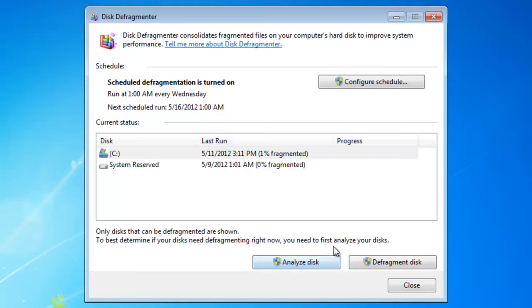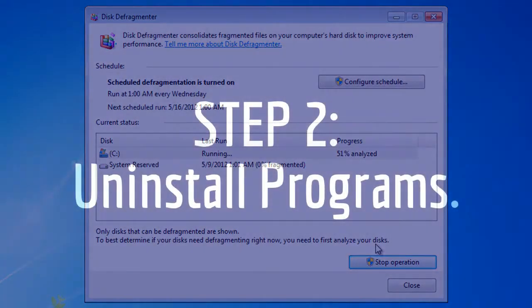So in this case, let's go ahead and click on Defragment Disk. The first thing that it'll do in that process is analyze the machine and determine how fragmented your hard drive is. Once that process is done, it'll then start to reorganize the bits and pieces of data that are spread around your hard drive.